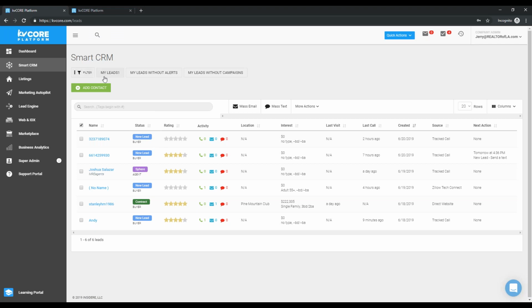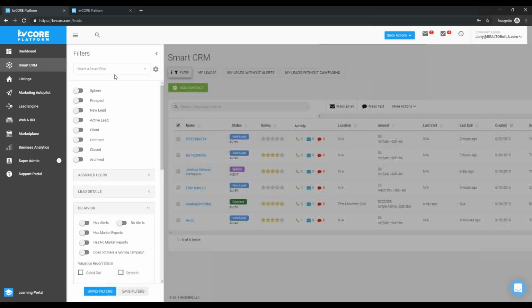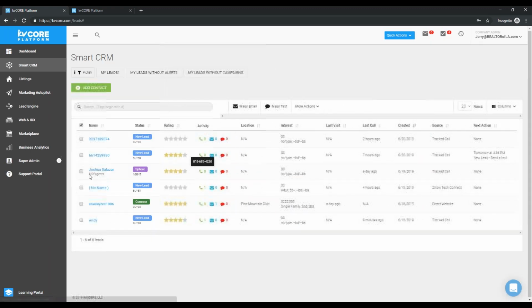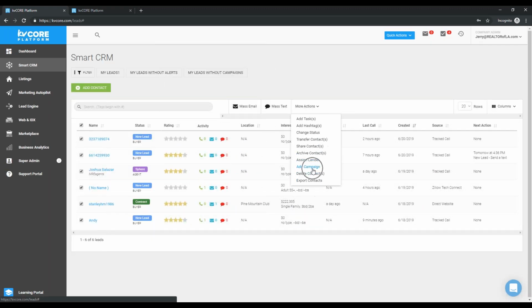So what you're going to want to do is go to this filter tool and filter out by those statuses and by the lead type, what they are: buyer, seller, renter. Then once you filter it out, you can go ahead and mass update that campaign, or mass add that campaign.